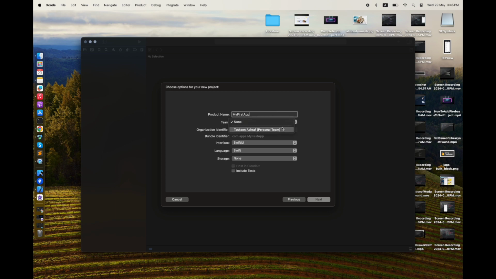You can enter the product name. After that there is a team. If you have no team at the moment, you can simply select none. You can add an organization identifier. If you want to change it you can, but I am going to keep it as default. Then you select your interface. I am going to select SwiftUI. You can also select storyboard, which means that you are opting for UIKit.